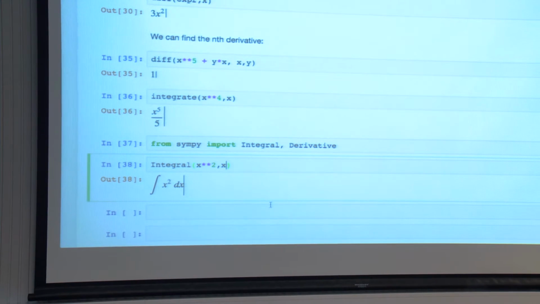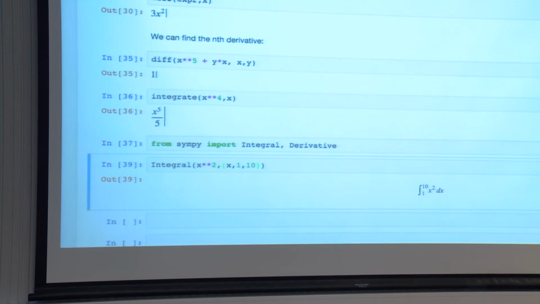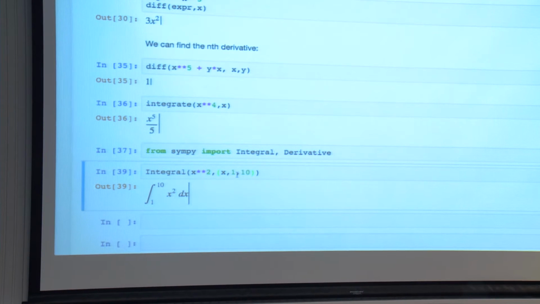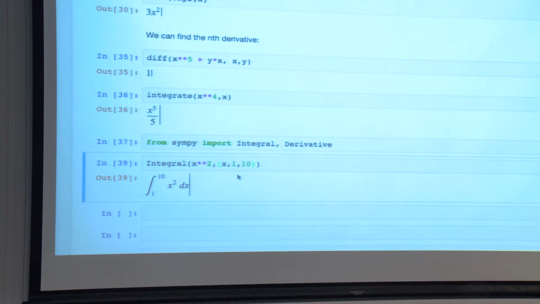Here you are also able to add limits for the integral. Just add another parenthesis and add the limits inside, like this. You can also have a and b here if you want, but in order to do that, you need to define a and b as symbols, as we did with x, y, and z, because SymPy requires that you define them as symbols before you use them.